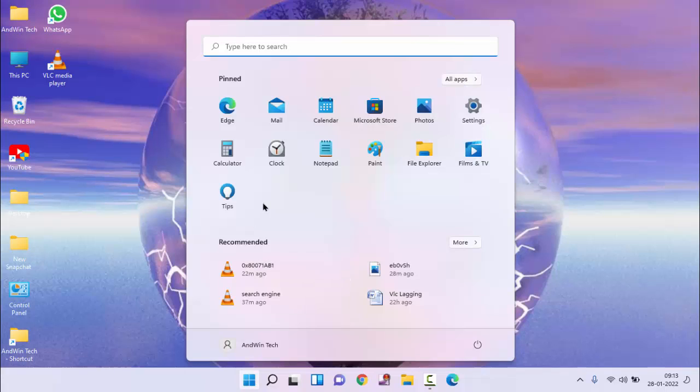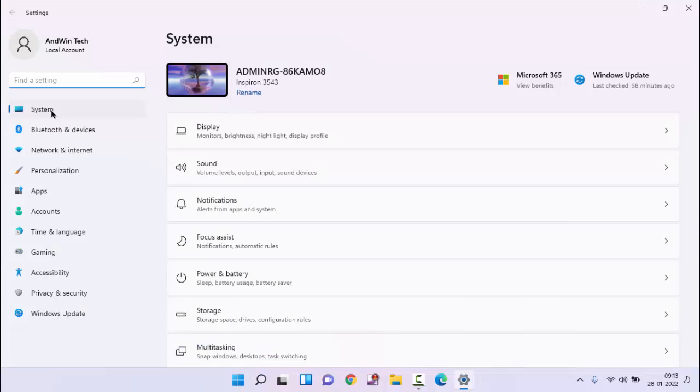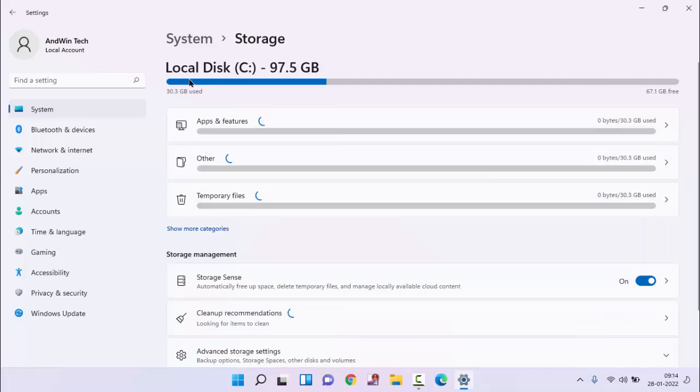Click on start menu, then click on settings. Guys, in system you will find storage. Click on storage. In local disk C, temporary files is there. Just click on this.